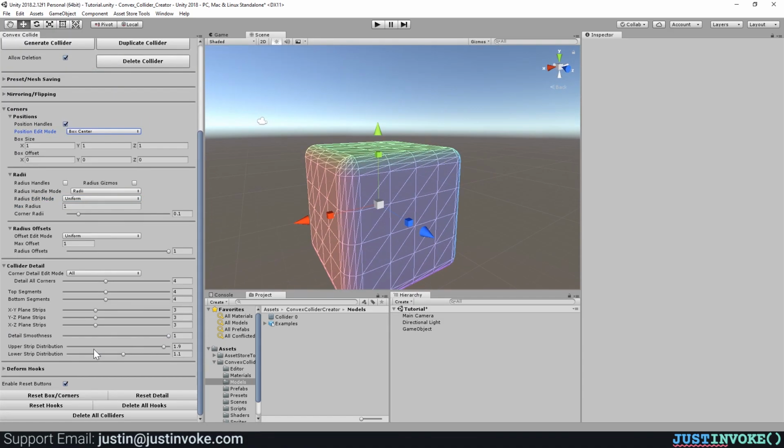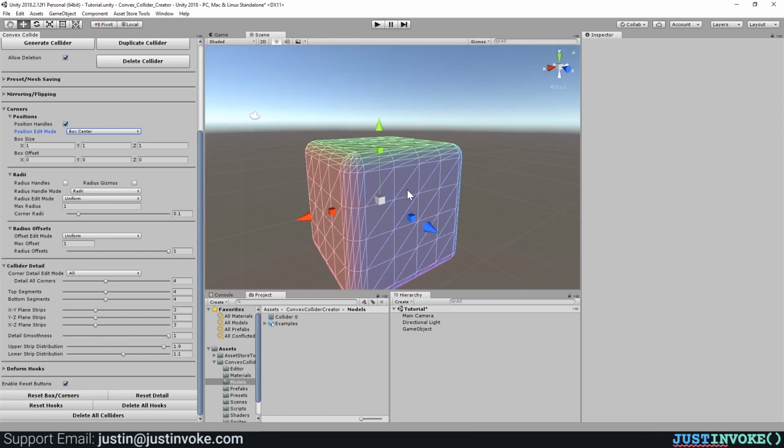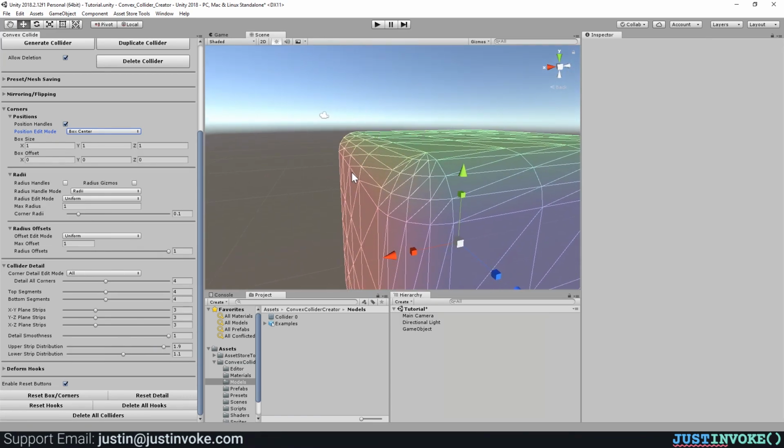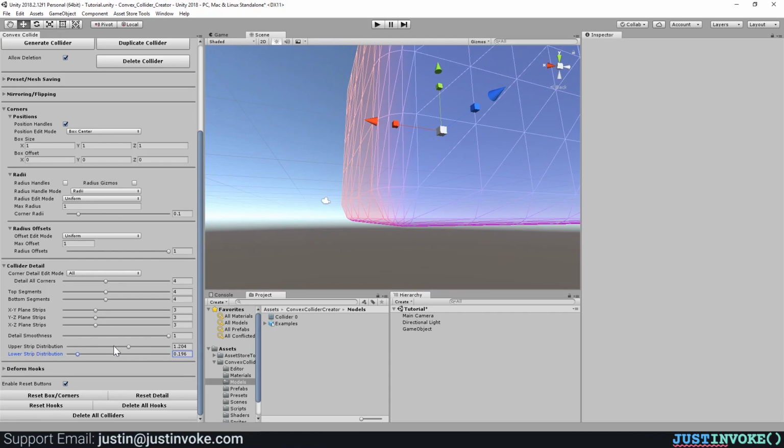And then finally we have upper strip distribution and lower strip distribution, which basically just modifies how the top and bottom segment edge loops are distributed in the curve here. Lower strip distribution basically affects the bottom strips or lower bound area, and then upper strip is like the top side. You usually just want to leave it at the default values.